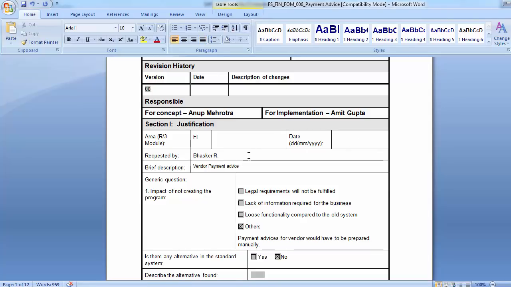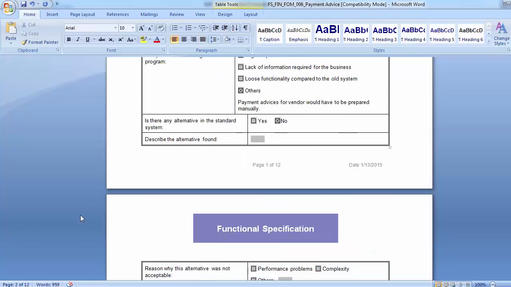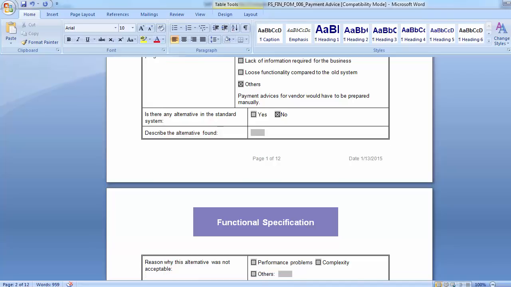Now the user or the party who has asked for this customization, you have to put their name over here, and then a brief description of the customization has to be added. Moving down, there is the general question, the impact of not creating the program, and if it is a part of an urgent preparation, then describe the alternative found. If there is no customization, then what is the alternative?